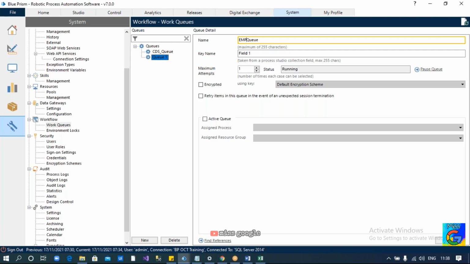What is that? Employee queue. Okay, so I will talk about these features later. Now click on the apply button. We are just creating the queue here, and I'm going to click on this apply button.